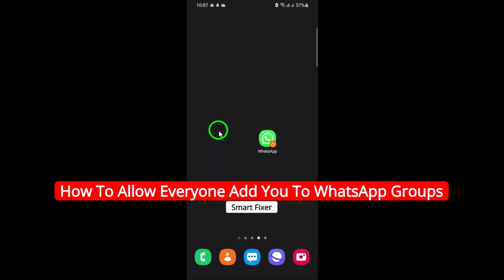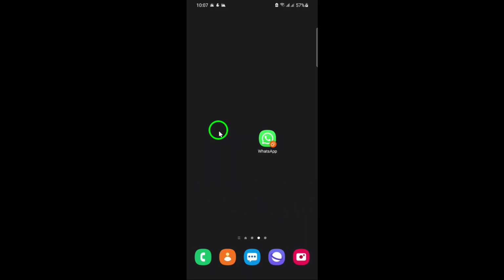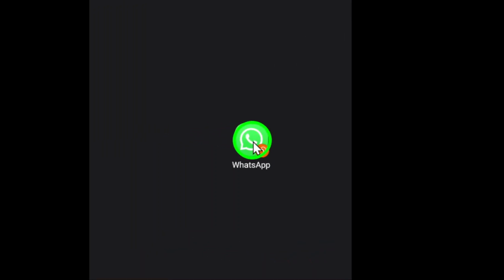In today's digital age, staying connected with friends, family, and colleagues is easier than ever, thanks to platforms like WhatsApp. However, managing who can add you to group chats can sometimes be a bit tricky. If you're looking to open up your group chat settings and let anyone add you to their groups, this guide is perfect for you. First, let's get started by opening the WhatsApp app on your device.